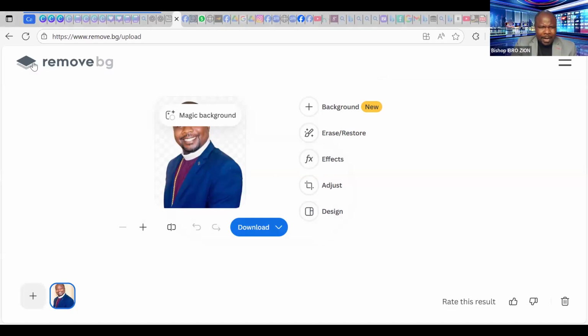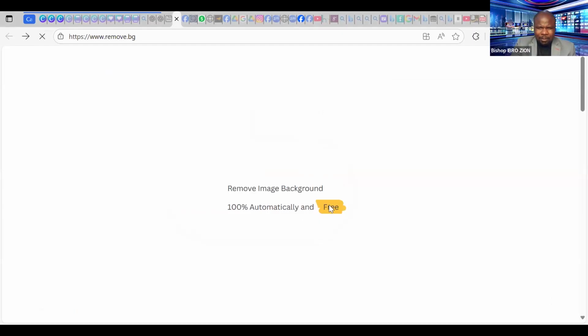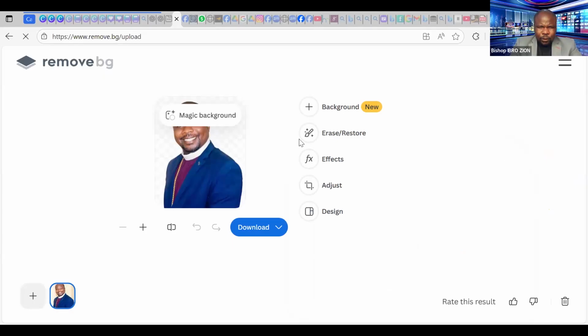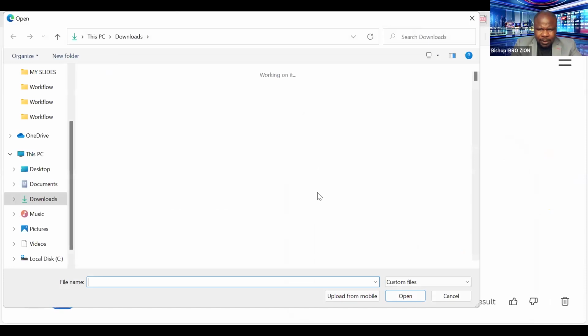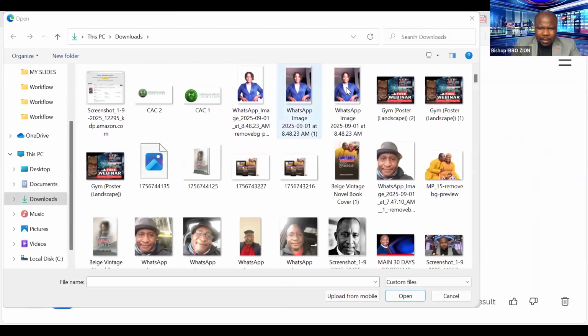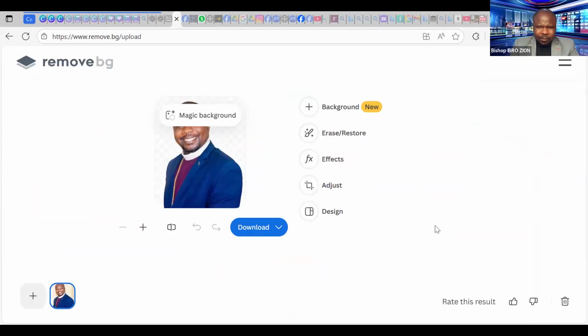To remove a background from a photo, let's use one of the photos of the participants I have in my system. You say upload. It takes you straight into the system. And then you search for photo. This is one of our CAC agents. You say upload. Once the picture comes up like this, the next thing is to remove it.